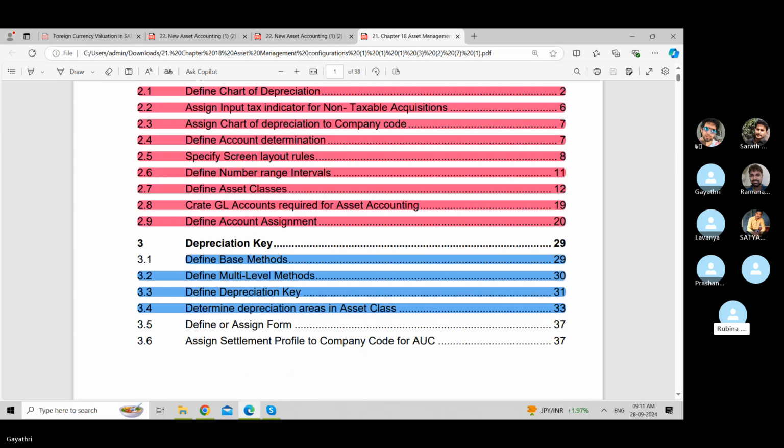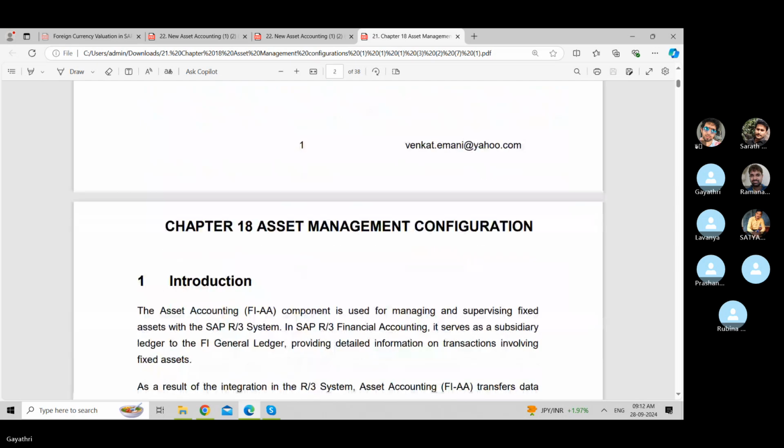So finally we have to assign the forms, and assign the settlement profile to the company code for AUC, that is asset under construction. These are all the configurations involved while we are doing asset accounting. So now we will move on to the organization structure.